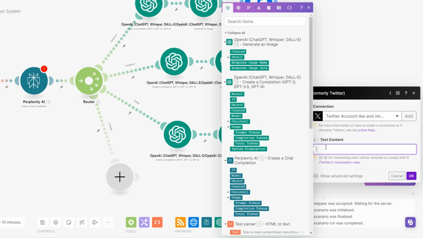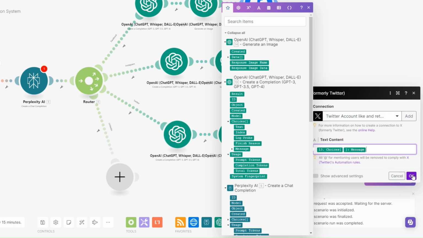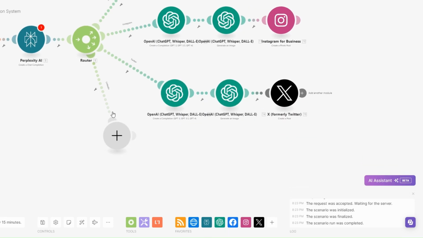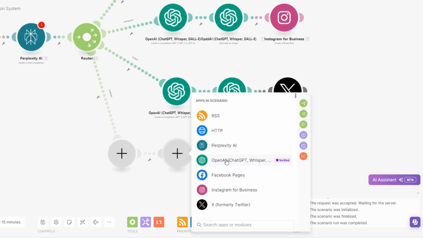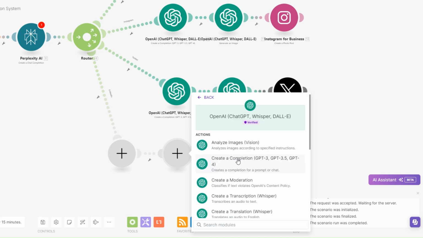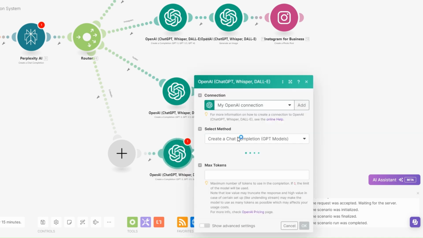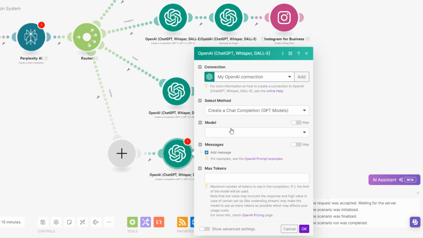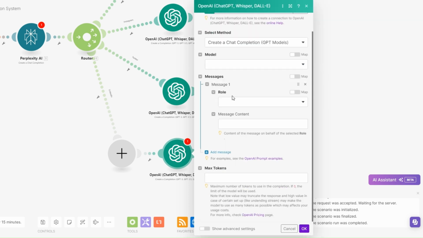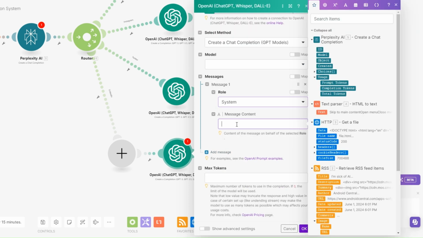And then here for the text content, here you will choose the message and then click on OK. The last one is going to be LinkedIn. Now to create a LinkedIn text post, I'll click on OpenAI and then click on create a completion. Here I'll select my model. I'll customize my message right here and then add the maximum tokens and then click on OK.